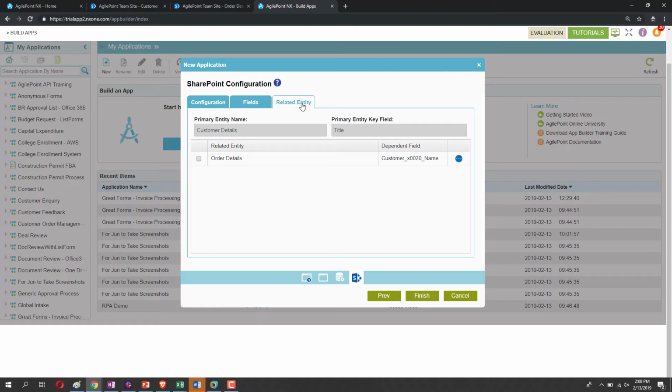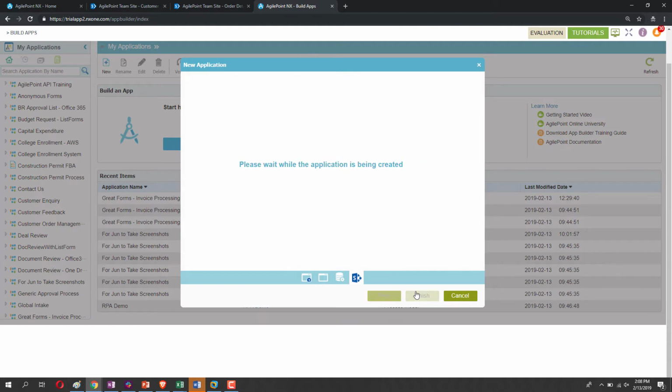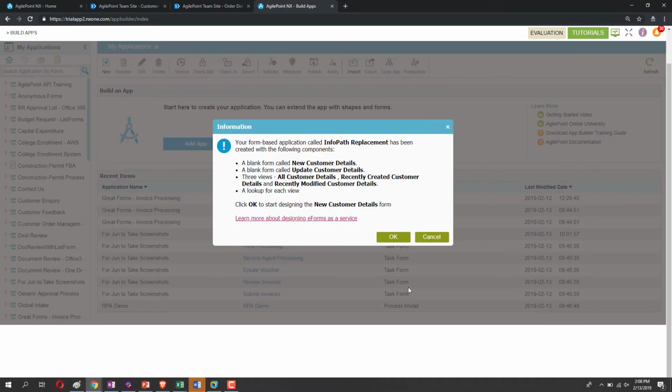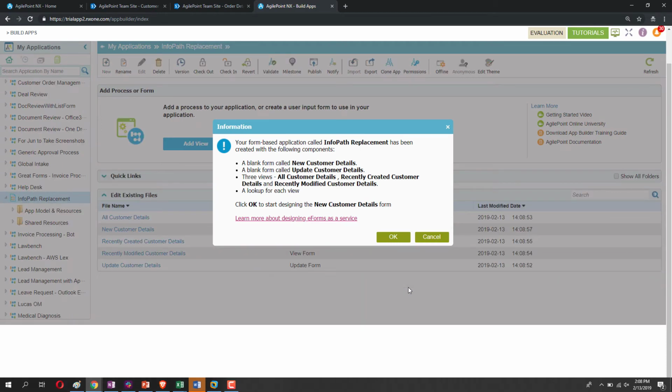Next, underneath the Related Entities tab, I'm going to select my child list. Now behind the scenes, AgilePoint is creating a number of application components on my behalf, and we'll see those on screen here in just a moment. We've created two blank forms, new customer details and update customer details, 3 views, all customers, recently created customers, and recently modified customers, with a lookup for each view.